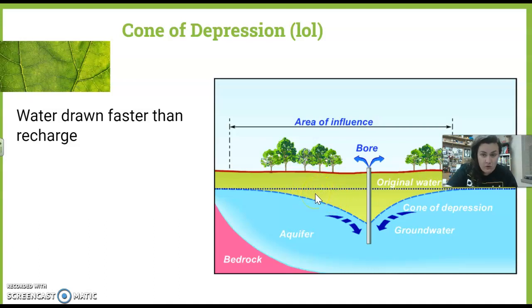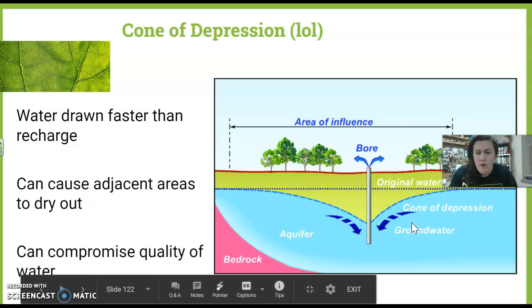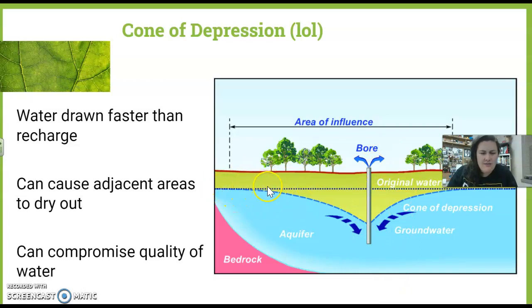And if we have created this dip, this depression in the water table, we are decreasing their access to the water. So it can cause adjacent areas to dry out. It can also compromise the quality of the water, because if you are sucking the water up right here, you are also going to put kind of a suction on the water that's still just barely in the soil, but still at the top of this water table, okay?